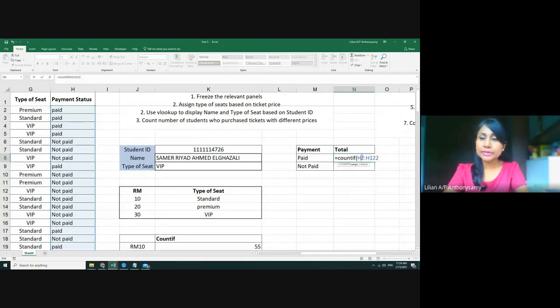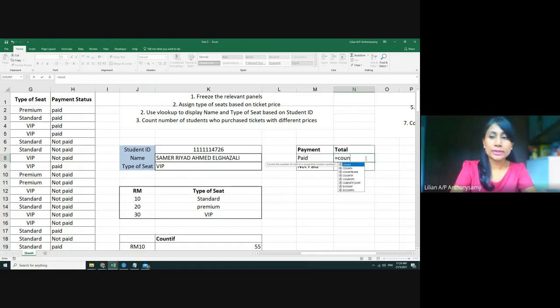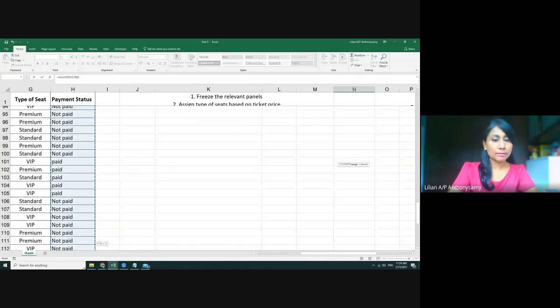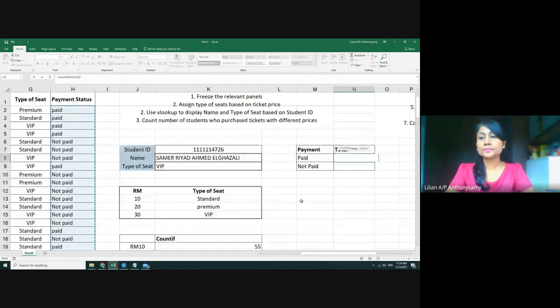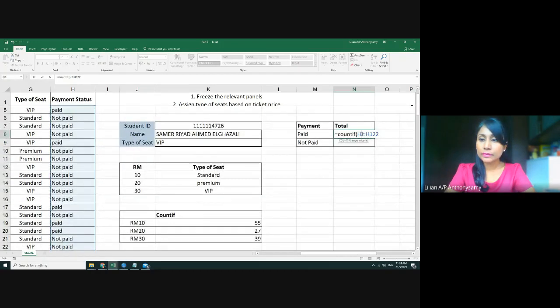I'm going to put in the absolute referencing because later I'm just going to drag it down. So press F4 to put in the absolute referencing. I'm going to put the absolute referencing here as well. Comma. Oh, did I delete it? I'm sorry. Hold on. So delete it. Okay, F4. One more time. F4. Okay.